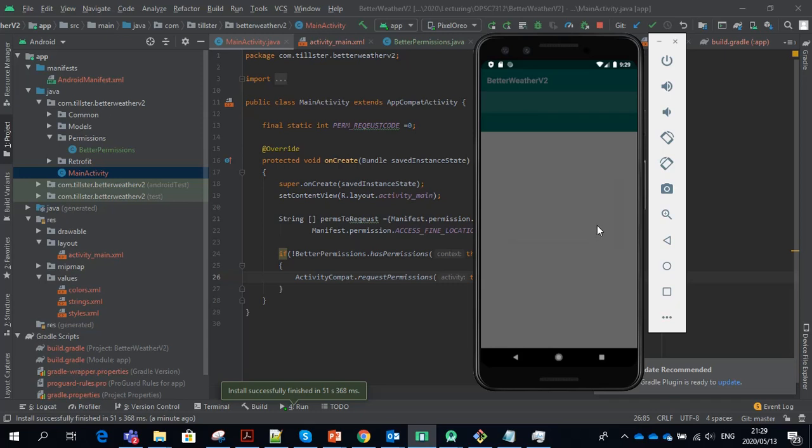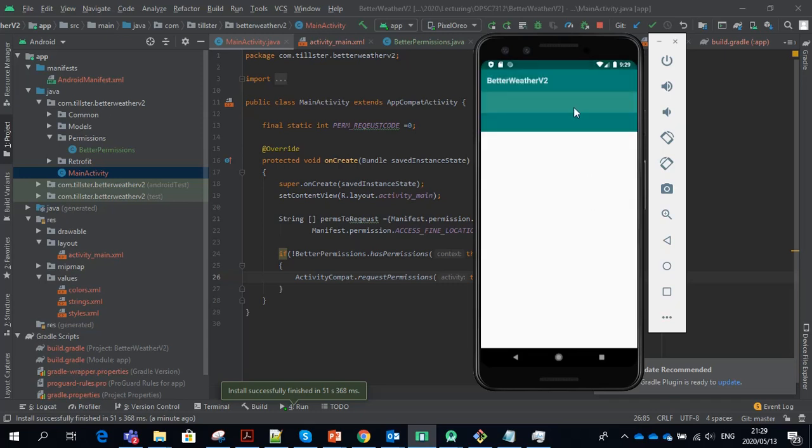If we click on allow, what I just wanted to show you is there is our action bar, there's our menu, our toolbar, and there's where our tab layout is going to be.